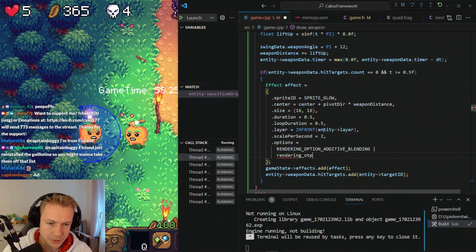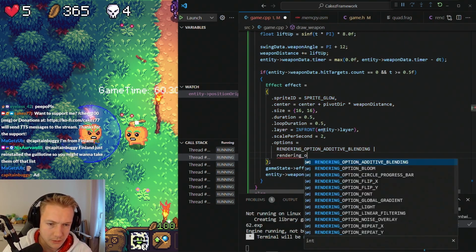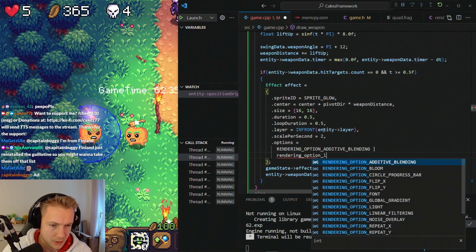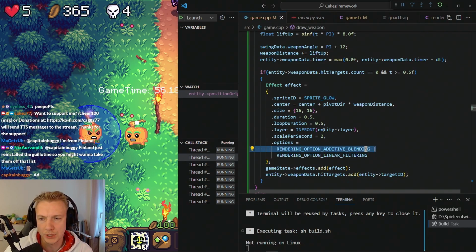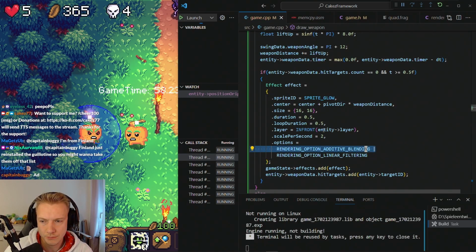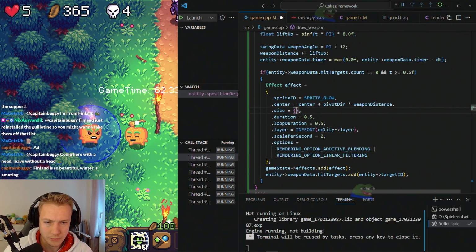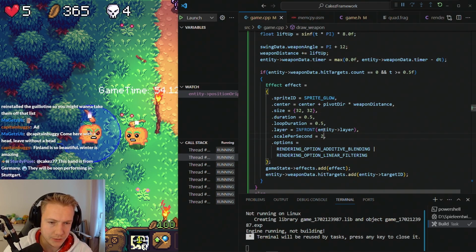Rendering option, linear filtering. We're gonna do linear filtering on this and additive blending, but it doesn't seem to do much. Then scale per second, I guess. Maybe we can do a different sprite.